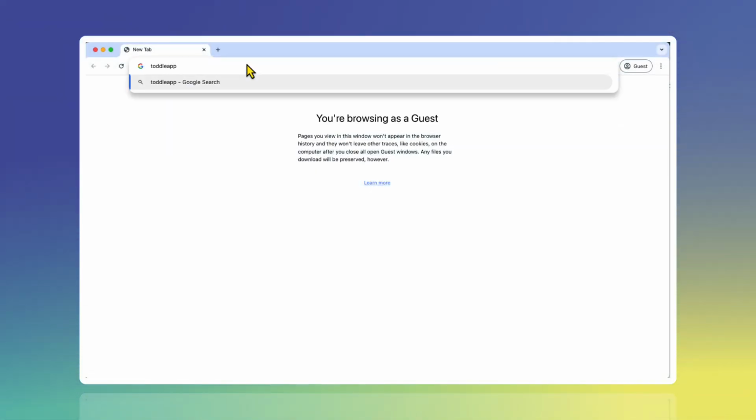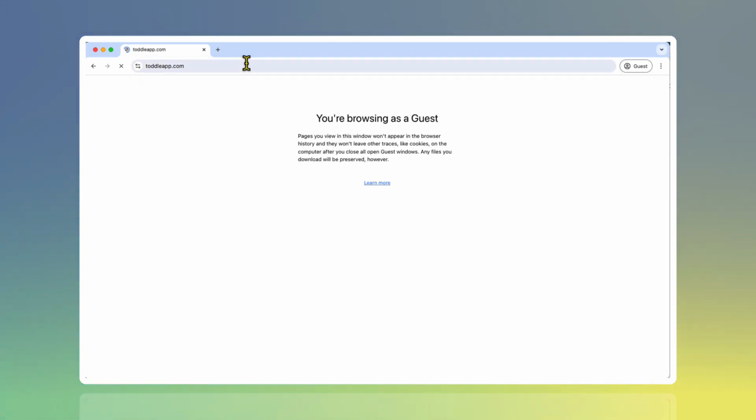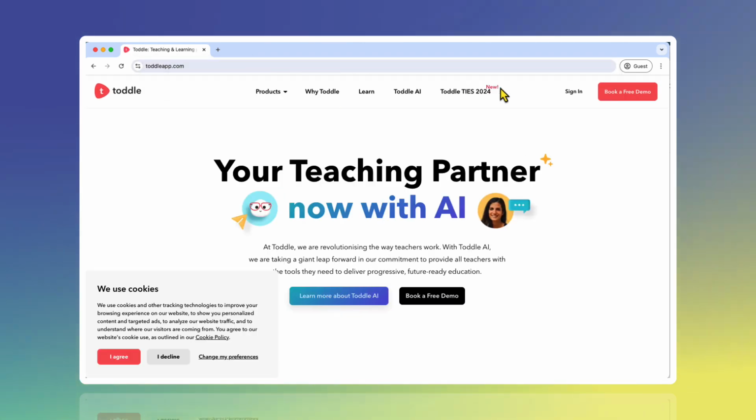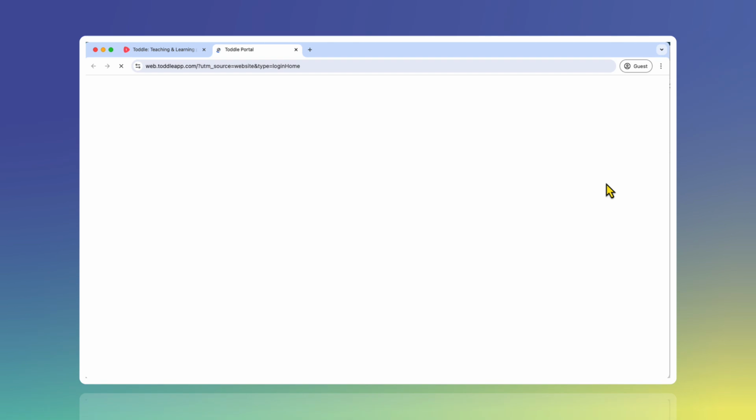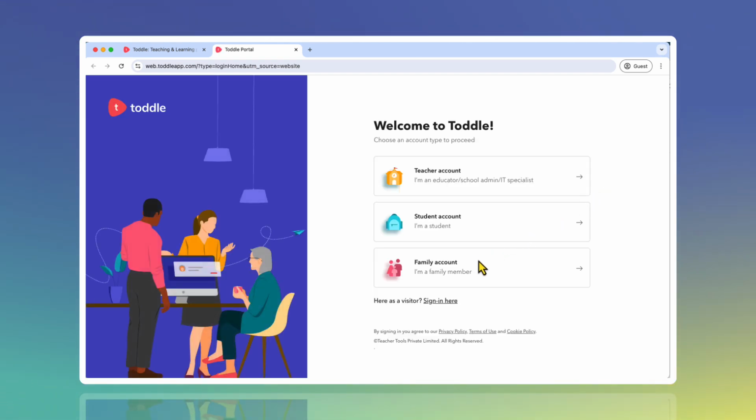Access Toddle. On the web, open your web browser and go to toddleapp.com. Click the sign in button in the top right corner, then choose family account.